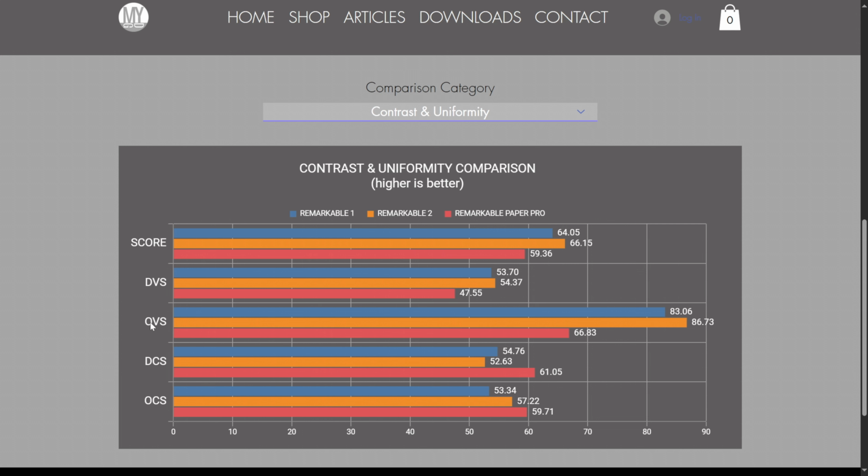So the display and observable variability scores are here, and we can see that Remarkable 1 and 2 are very, very close. But as we've already seen in the images, Remarkable 2 does edge out, and it does have a slight advantage over the older panel on the Remarkable 1, with the Remarkable Paper Pro trailing back very considerably, especially under observable results here. Really big differentiation between these two devices. When we get to the consistency score, none of these devices are performing actually well. They are all very, very noisy.